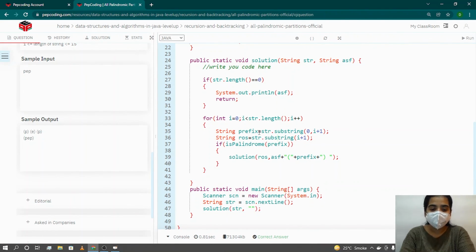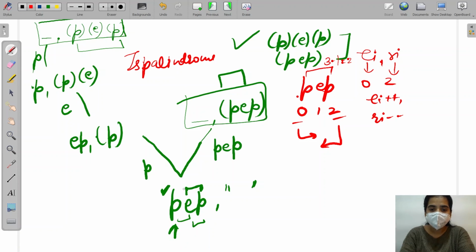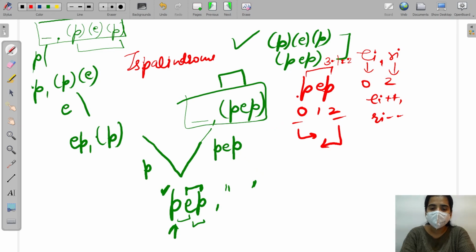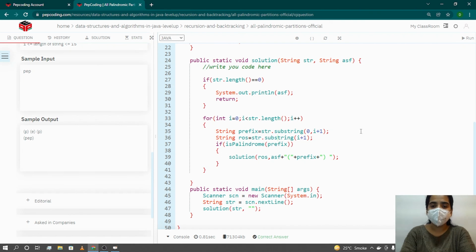See, prefix is my first character, then second, then third, then first two characters till i plus 1, and rest of string is that part of the string which is not included in the prefix. Initially, if this is my prefix, then this will get stored in my ros, that is rest part of my string. Similarly for this and this. Okay, so I hope you have understood.